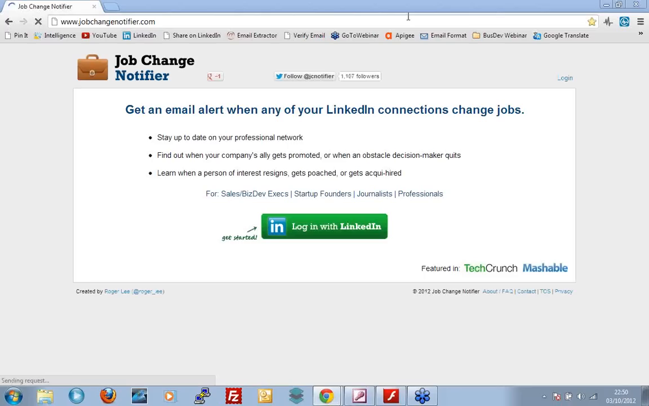This is jobchangenotifier.com, and all you do is log into it with LinkedIn, and it'll send you an email when any of your LinkedIn connections change job. I thought it was quite a nice idea if you want to monitor a pool of people. My company change notifier looks at a particular company. This looks at your connections within LinkedIn and tells you when any of those people change job. It just sends you an email. I just thought it was a nice little thing. Have a look at it if you want to.